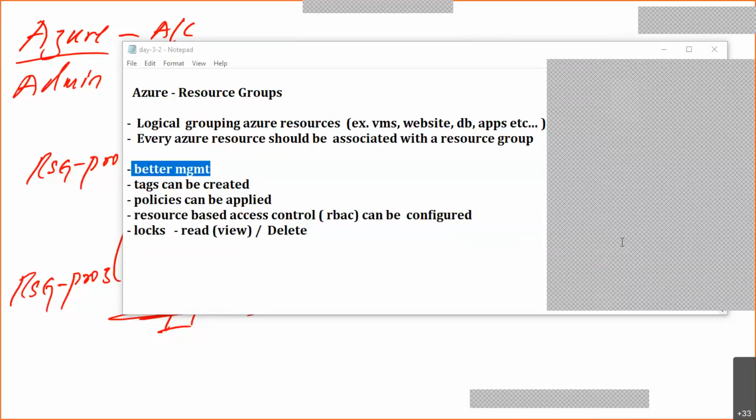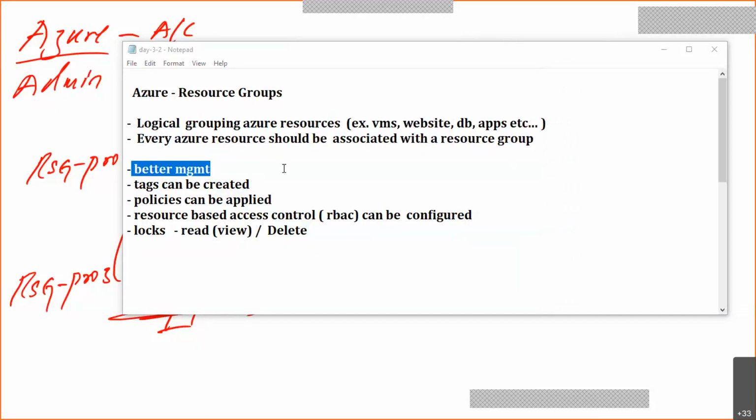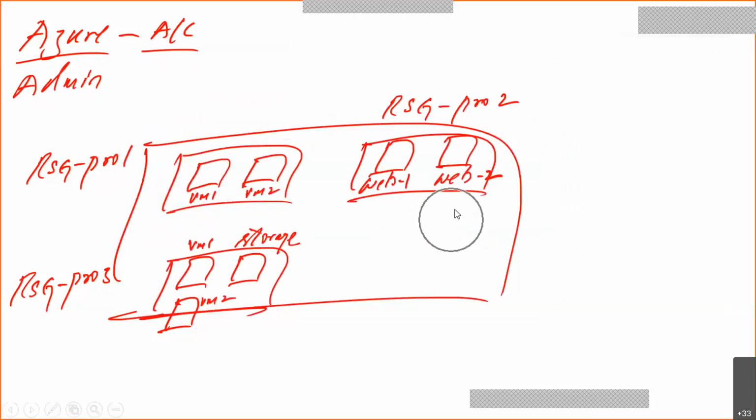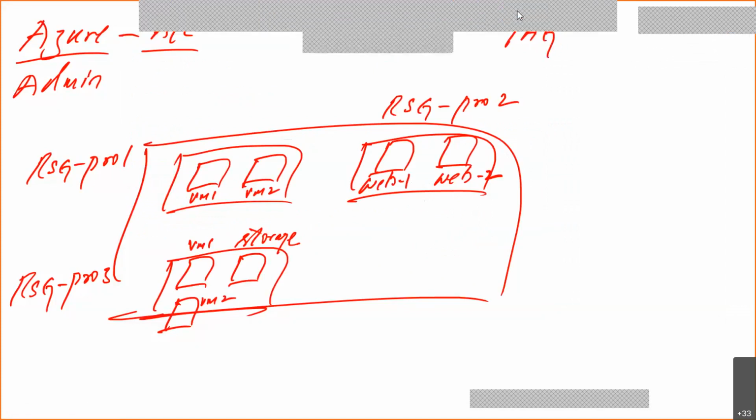Okay, so in one resource group you can create many resources, there is no restriction. Now guys, assume after some time we want to apply the tags. Tags are especially used for naming purposes, guys. By the names we can search very fast, very quick.